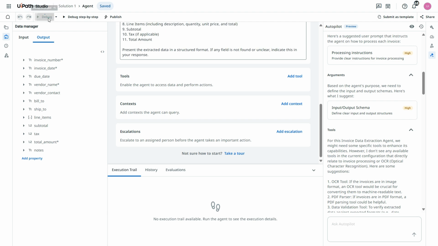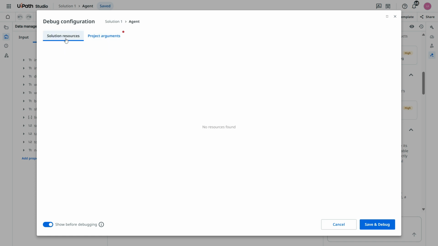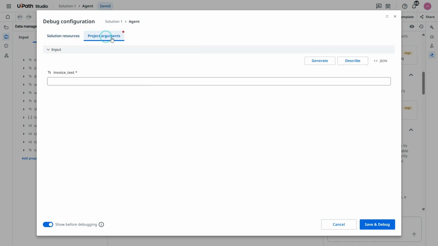So click on debug. Once you debug this, there are a few options you can see here. First, you see solution resources. We don't have any resources for now. Second, project arguments. We have invoice text as an input argument. We need to pass that because we mentioned that we'll pass the invoice text, or we still have one option to generate that.